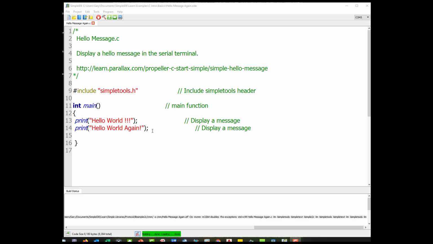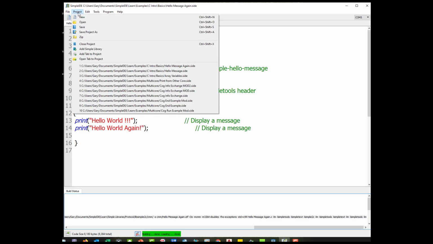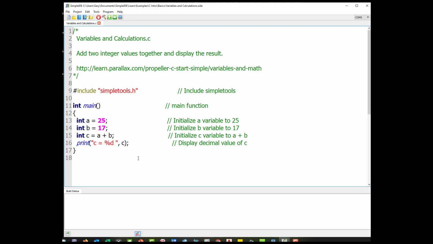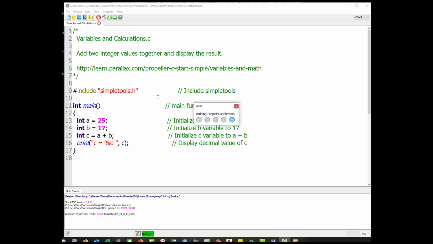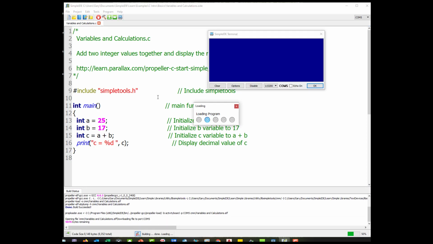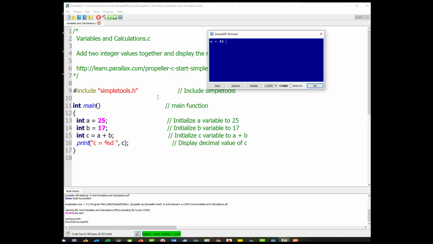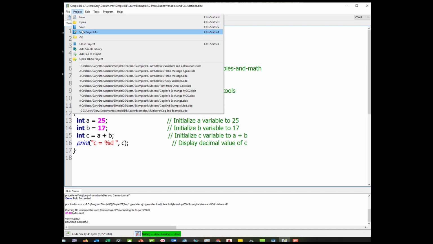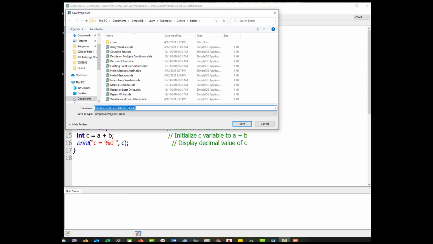Okay, so let's do the next one. Let's open up our project. Open. And we need variables and calculations. Good. So we have integer A, 25, C, and let's run it and make sure that we're okay. Looks good. So let's close out and let's save that again. I'm just going to call this 2.